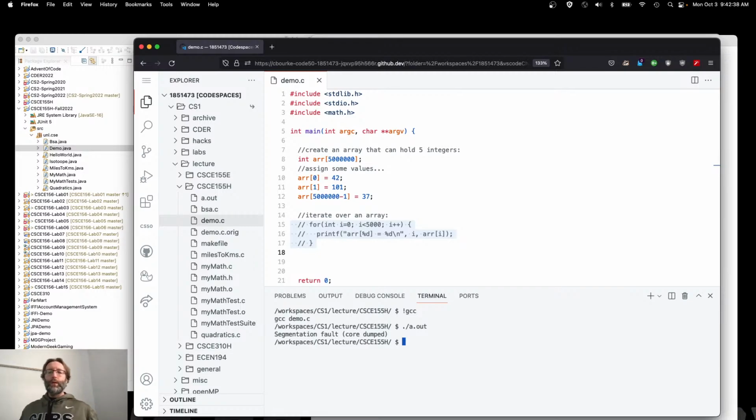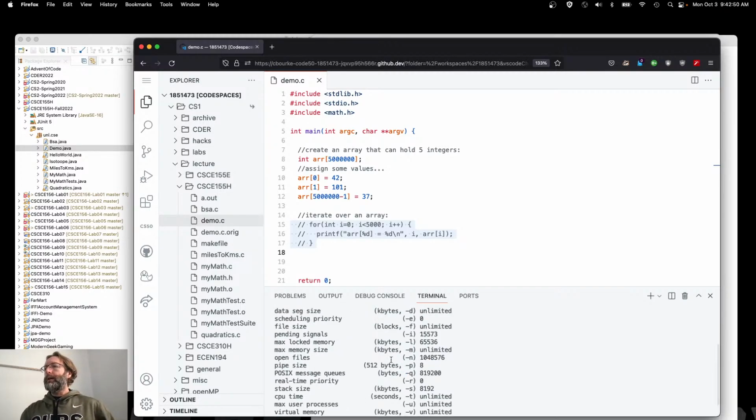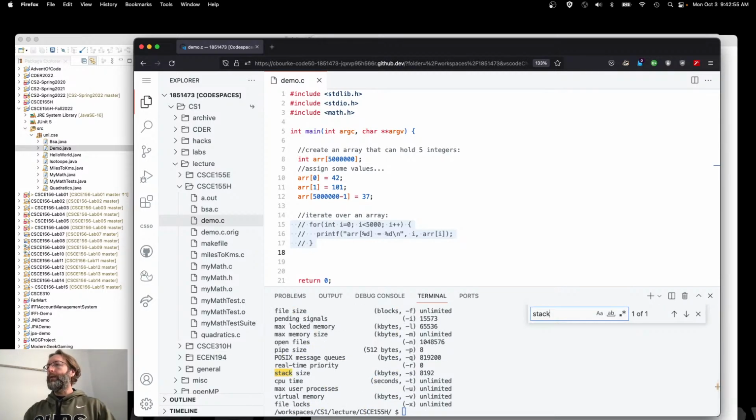Right? ulimit. Is it u limit? Or it's u limit, isn't it? Yeah, ulimit -a. There we go. Sorry, ulimit -a. There we go. And is there a stack? Find stack. There we go.